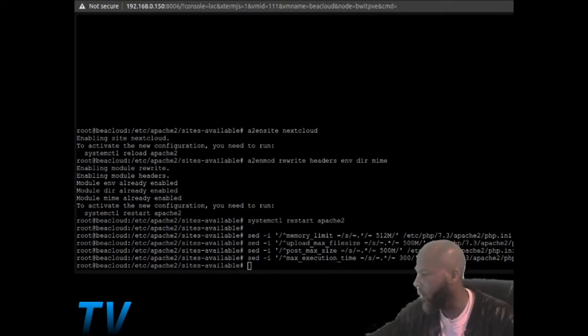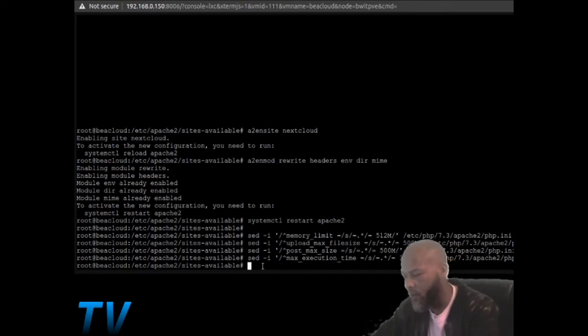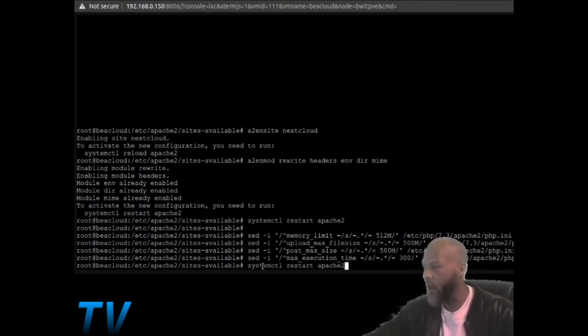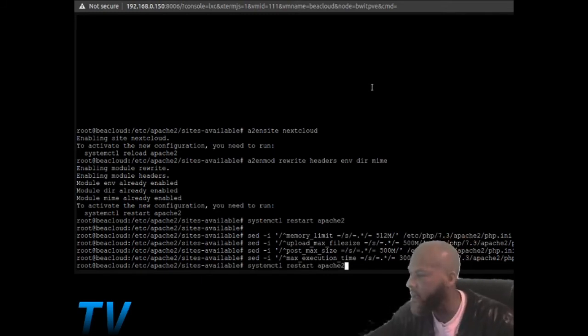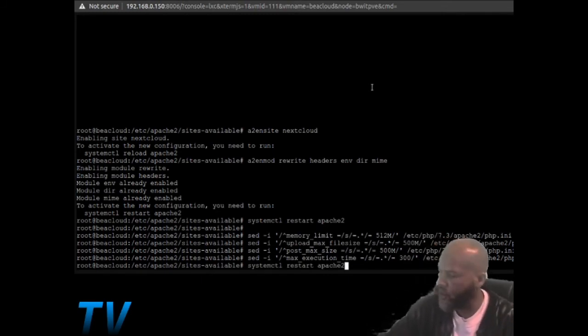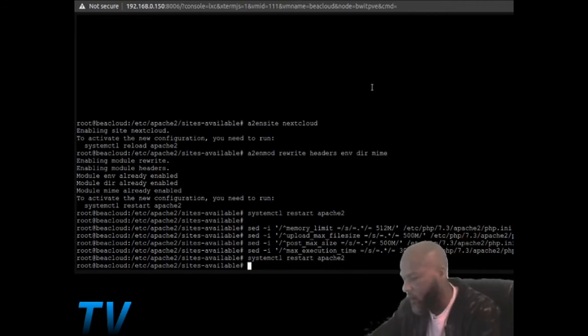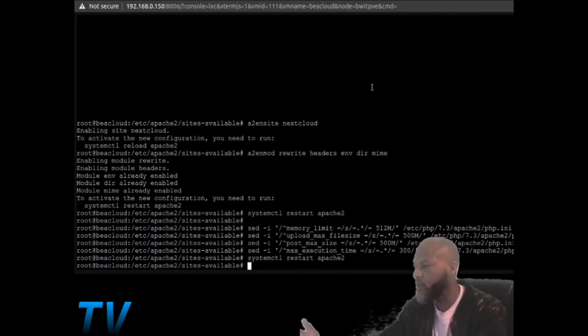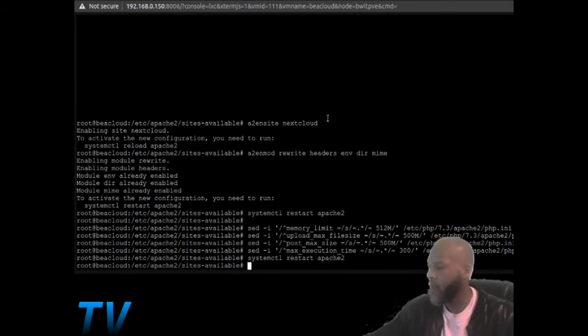And last but not least, we're going to restart our Apache web server. Okay, you do that by systemctl space restart space apache2. Once you do that, hit enter. As long as we don't have any problems, you should just pop right back to the prompt. All right, that was the last part of our configuration as far as the back end.